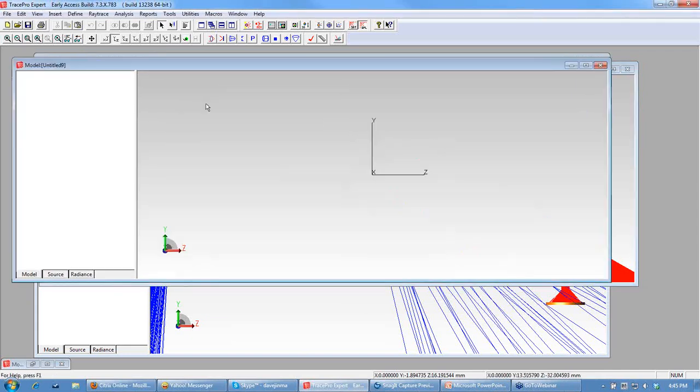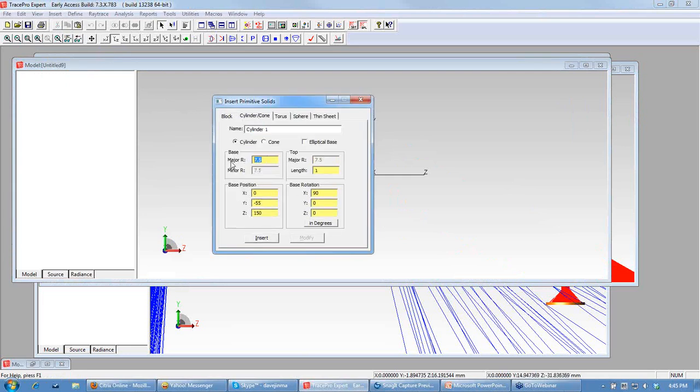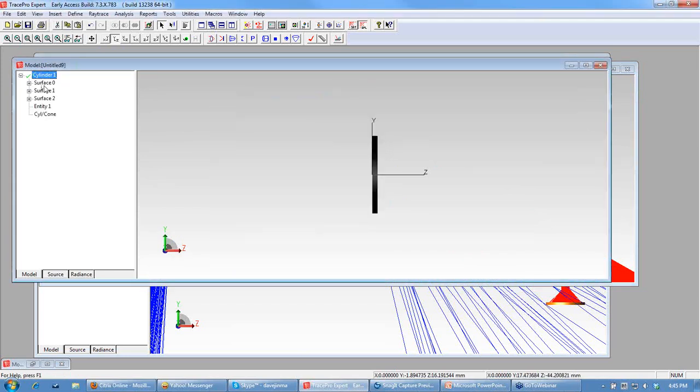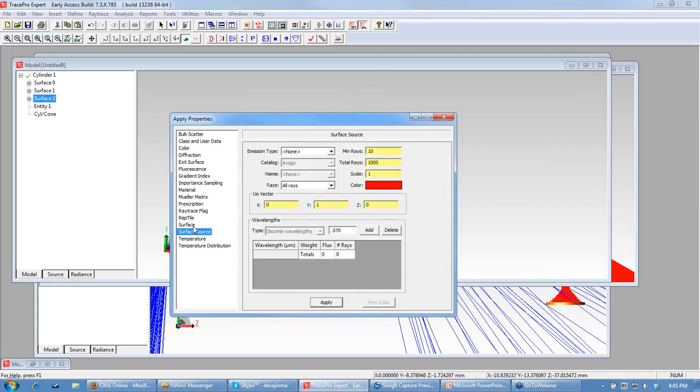Now another way to do this, I'm going to insert a primitive solid again. Let's just make it a cylinder cone at the origin, and use a surface source property. One of the options for a surface source property is solar. So I can come in here, and I've already predefined this one. I built this property previously.